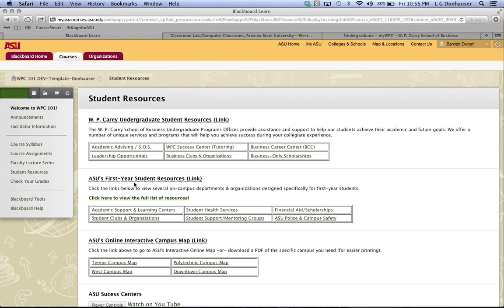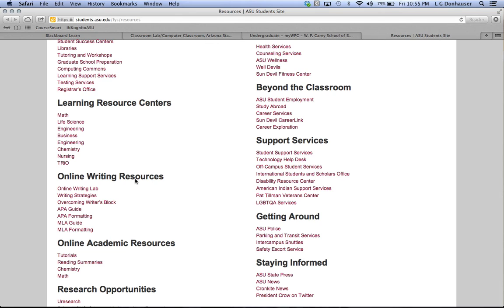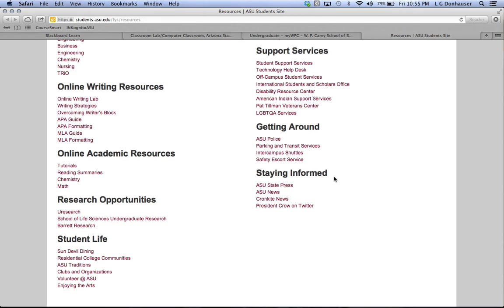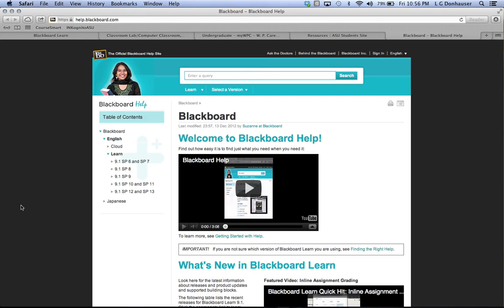The ASU First Year Student Resources link has additional resources related to financial aid, health services, support services for things like technology, disabilities, and veteran services, as well as some safety resources. Everything you need should be linked from the Blackboard page, so make sure to explore the page and find what you need. And last but not least, there's always a link to Blackboard Help provided by the Blackboard software itself in case you find yourself lost and you need a little bit of support.